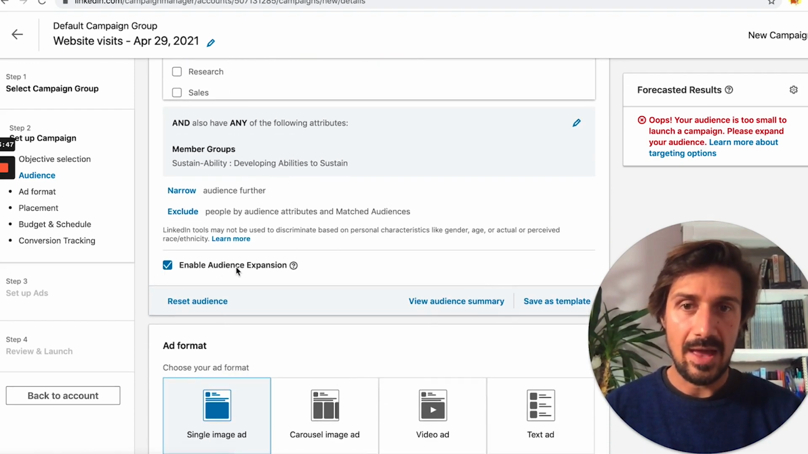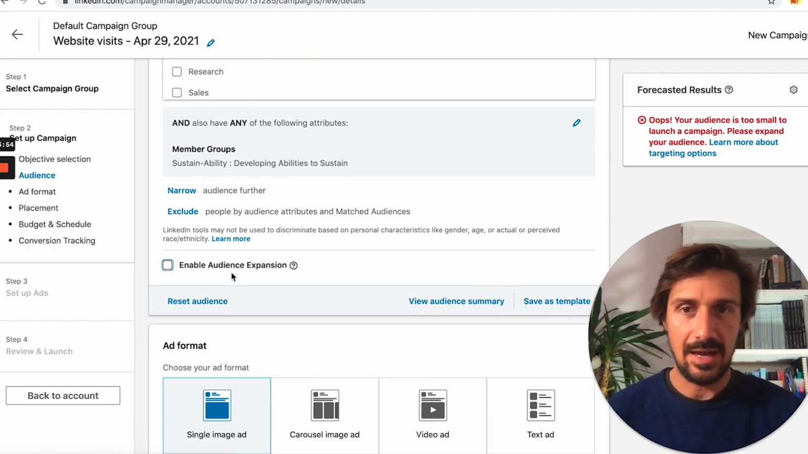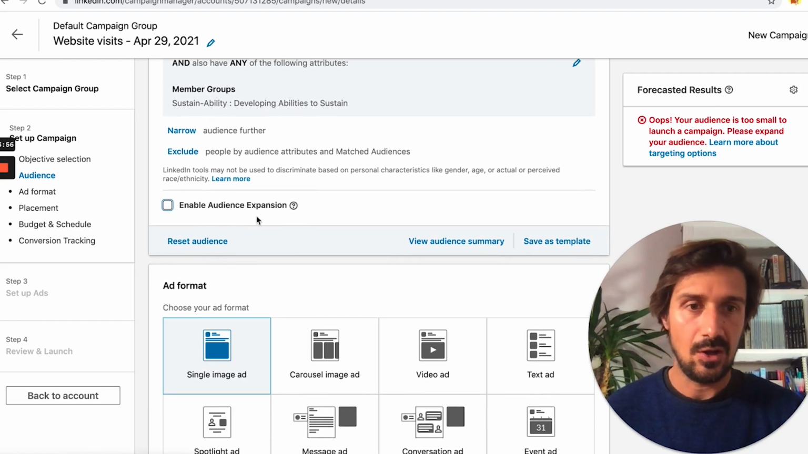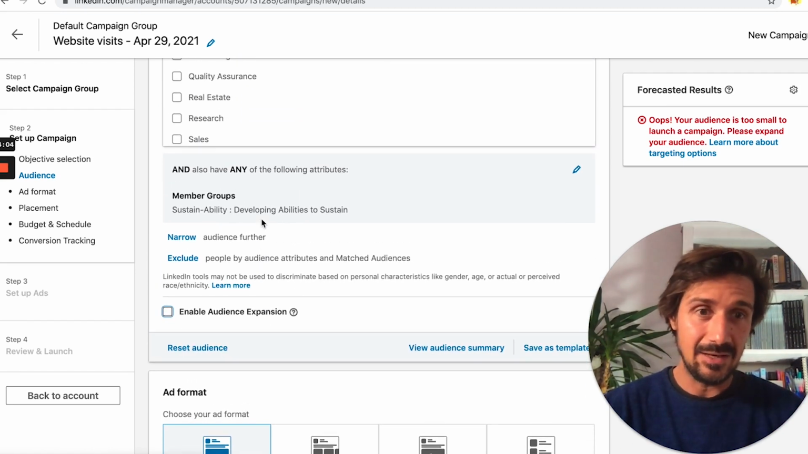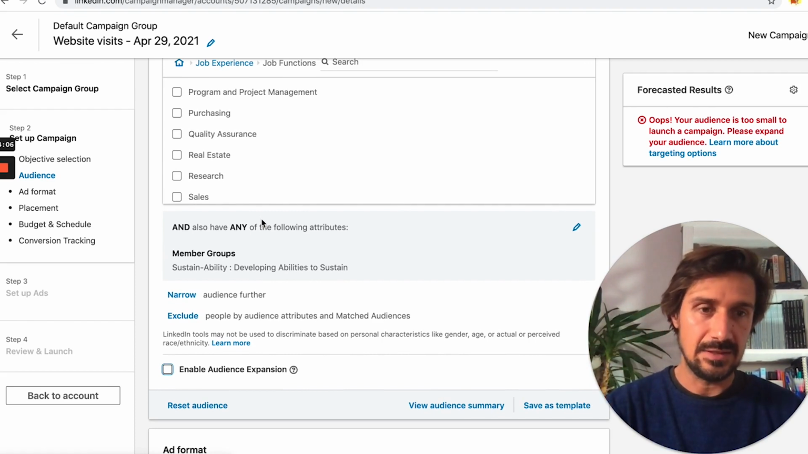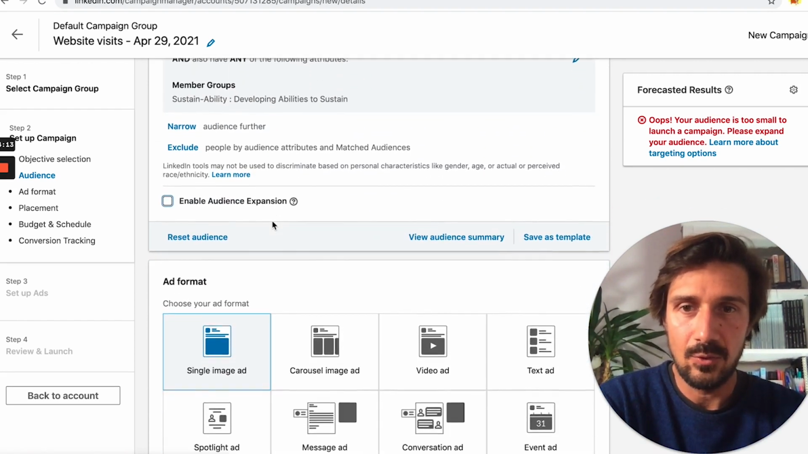Always get rid of enable audience expansion, because with LinkedIn ads, we want to be as specific as possible. So get rid of enable audience expansion. We don't need that. We don't want it, because we don't want LinkedIn to use its own algorithm to find other similar people, because the targeting is so specific anyway. We can just add to it ourselves what we want. We don't want to pay for anyone else. So don't give LinkedIn any control. So get rid of audience expansion.